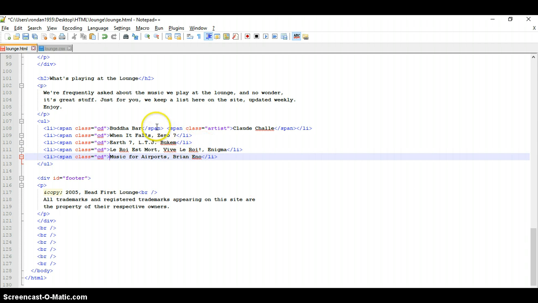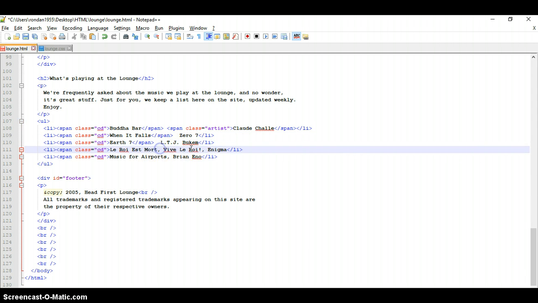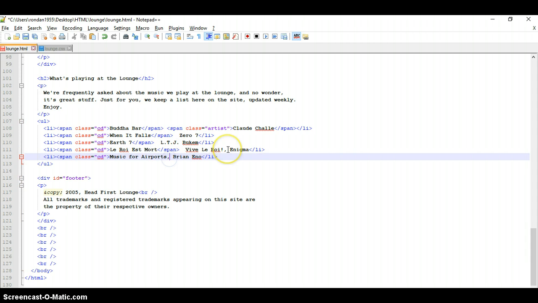Alright. Now I'm going to close the span. Control C, after each song. So I'm going to replace the comma here with the closed span. I'm going to replace the comma here with the closed span. Replace the comma here with the closed span. And then replace the comma here with the closed span.